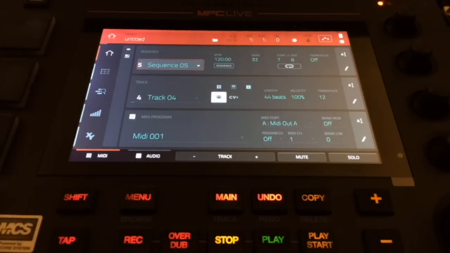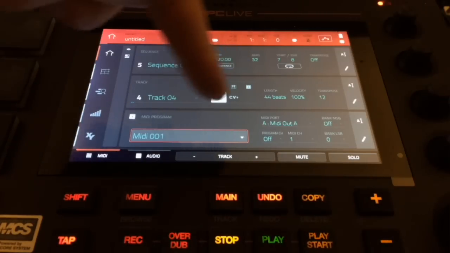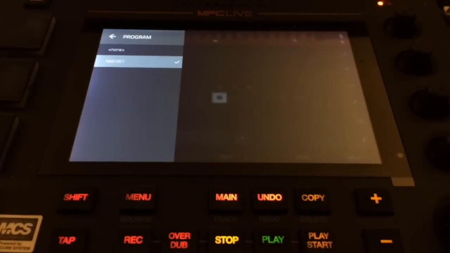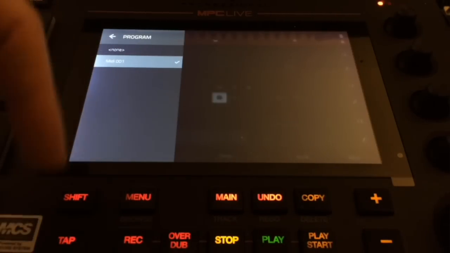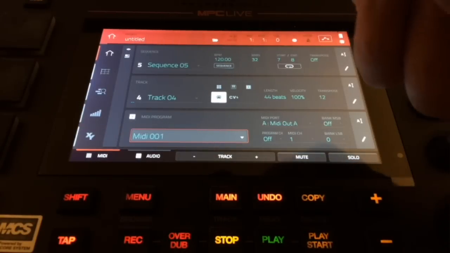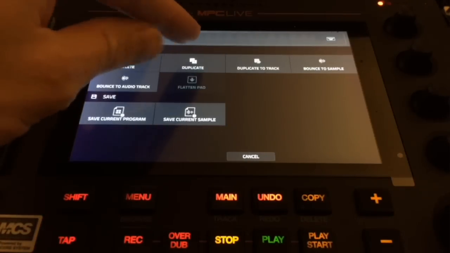So that's all the options that you've got with track. So now we're on to programs. As said, this is where you select the different programs, not the program type. You select the actual programs from this field, either by double tapping, and then they would show up in this menu. We've only got one, or you would just use your data wheel to scroll between them. We've got our edit menu for our programs. So we can delete a program, we can duplicate a program. So this is really handy.